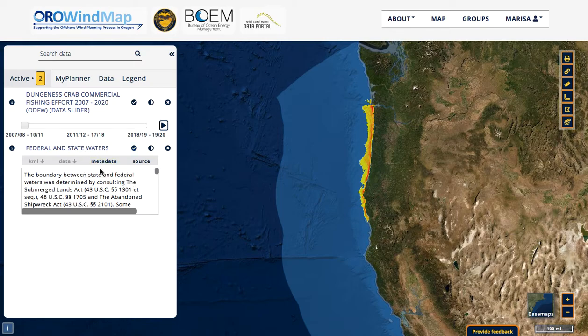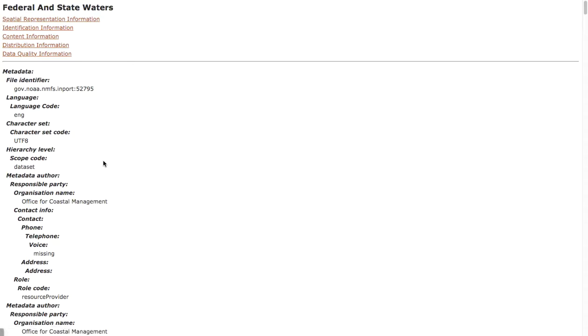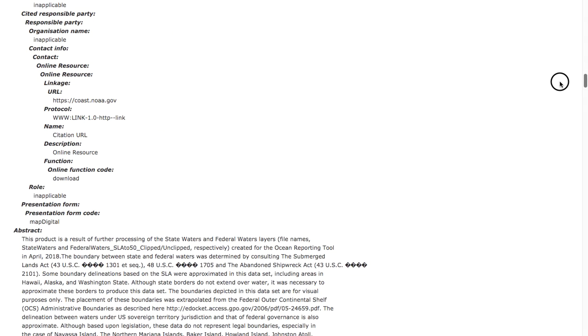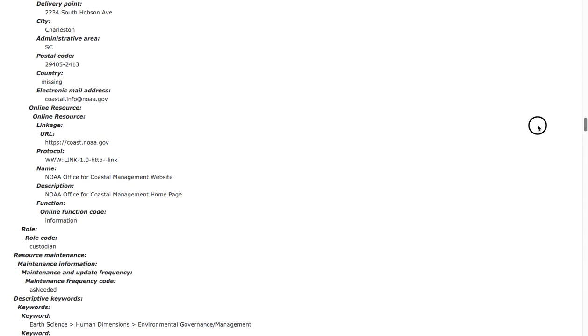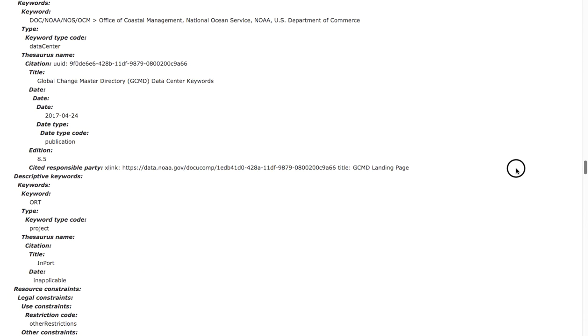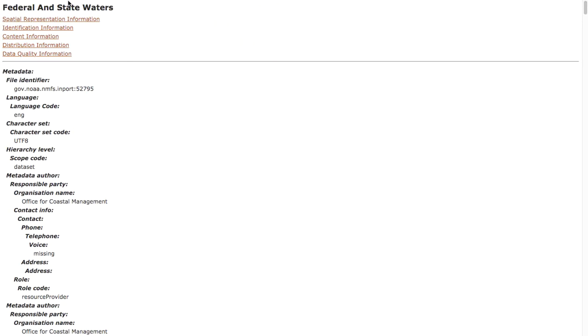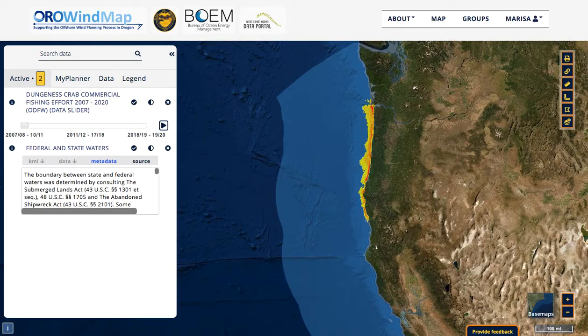So if I go ahead and click on that metadata link, it's going to take me to a nicely organized metadata page. If I want to find out more about who to contact, if I have questions about this layer and how to do so, that's where I would find this information. And this is consistent with the entries that you would find in our GeoPortal catalog, which is something that I'll address in a future video.